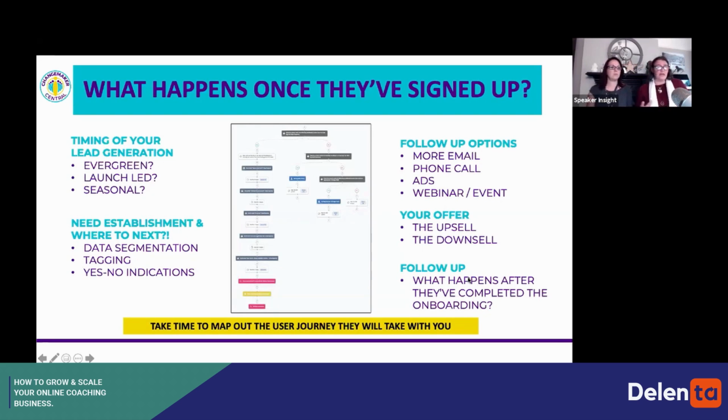So once they've signed up, you need to be thinking about a few things, because that's going to help you design the user journey they're going to take with you for each of the lead magnets that you've got. Some of them will dovetail and fall into the same campaign, but some may be different, as we've got over here, it might be the timing of your lead gen. You want to be thinking about what is the purpose of this lead magnet and where does it sit in that journey.